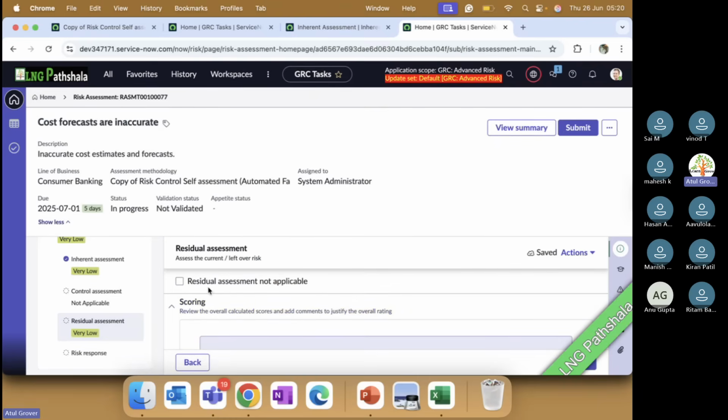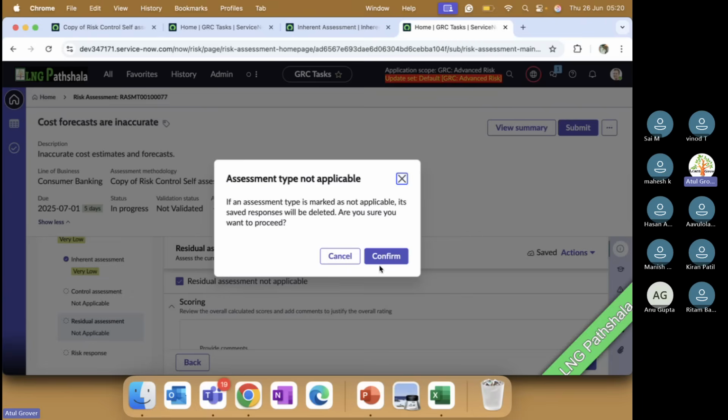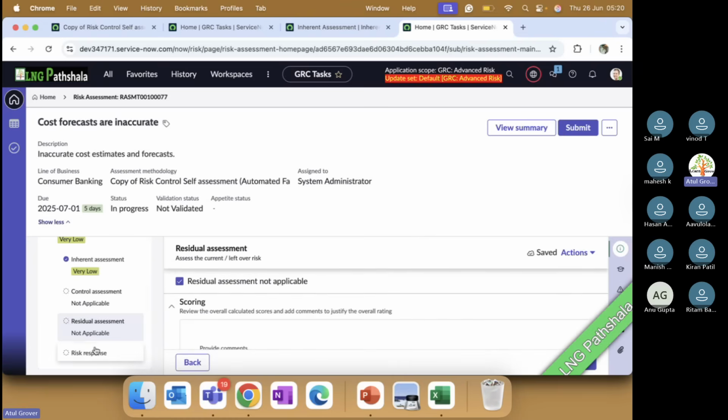Okay. Is it applicable for me? It is applicable, but it's not showing to me. Okay, let's say this is also not applicable. Now the risk response.